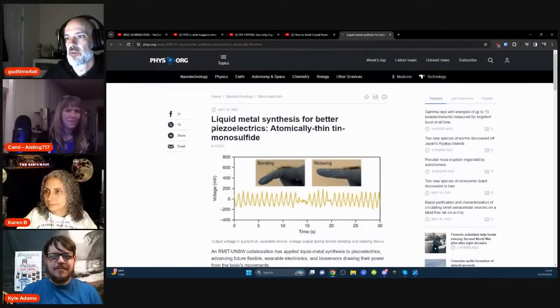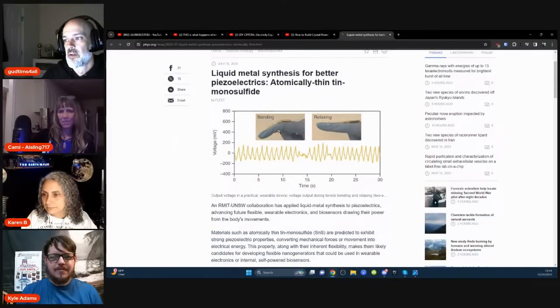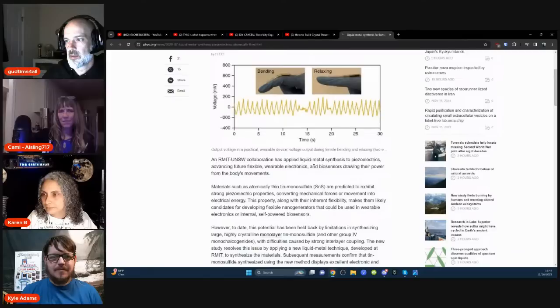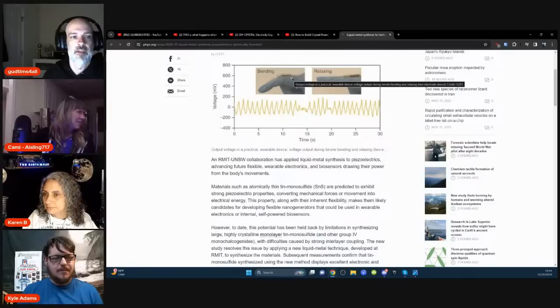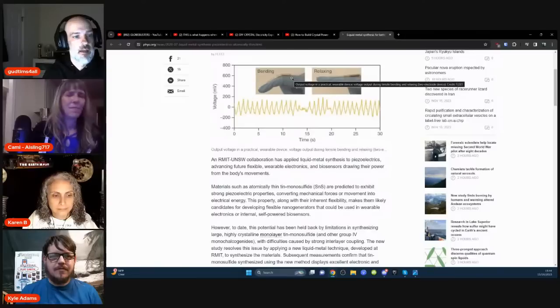Here's a neat one I found. This was from phys.org, liquid metal synthesis for better piezoelectrics. Atomically thin tin monosulfide. So these right here, as it bends, it's creating a piezoelectric effect just by bending it. They go on in the article to talk about maybe using this for your pacemaker or something like that, having it hooked up to something on you that is always moving. Maybe like a brace on your arm, where just bending your arm would charge it up constantly.